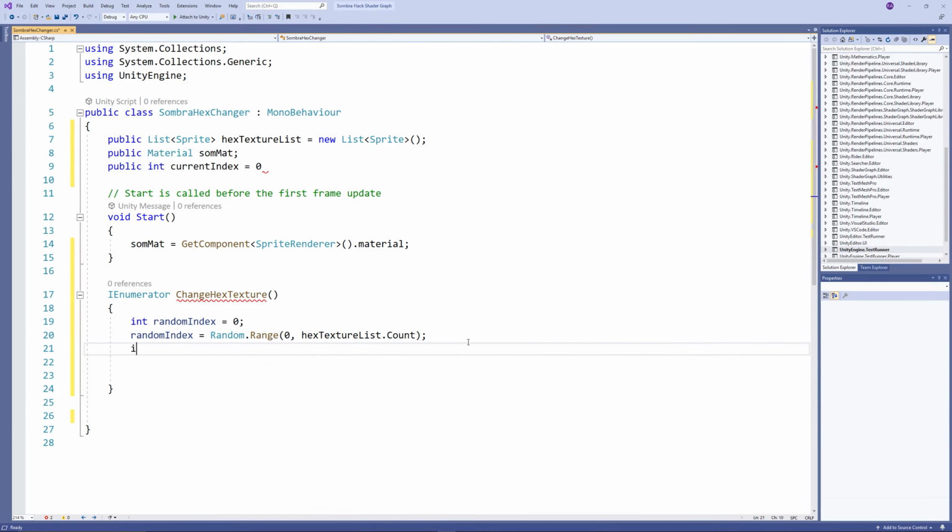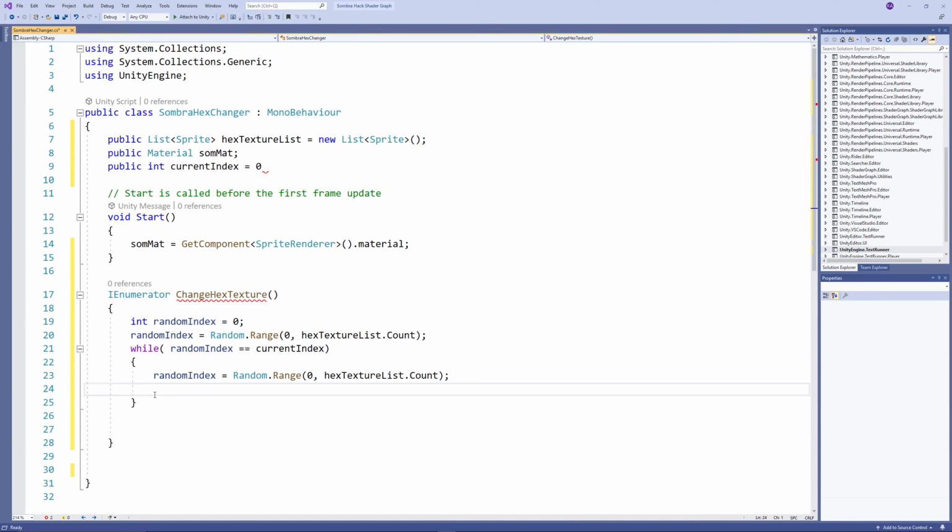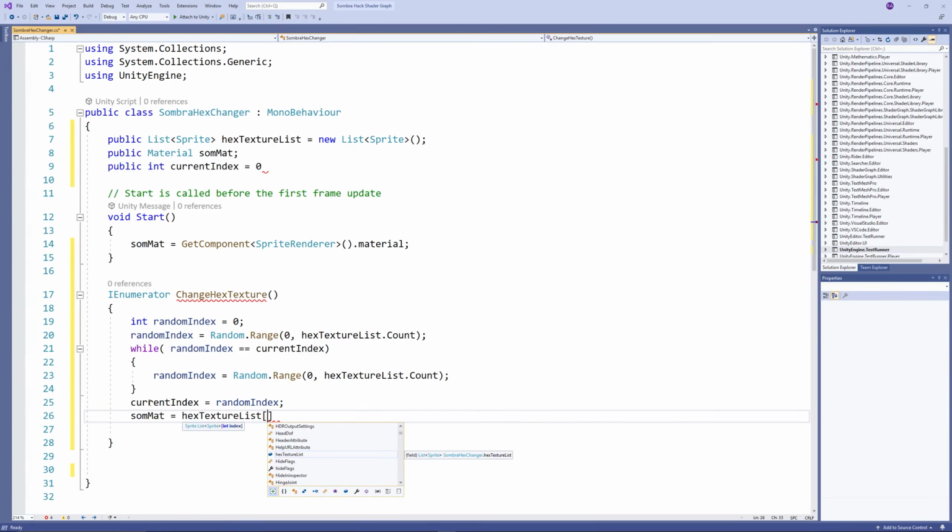Then we create a while loop to keep looping as long as the current index is the same as the random index. And why do we need that? Because sometimes when you keep selecting randomly, by coincidence, you keep selecting the same texture. To avoid that case, we keep looping as long as the random index is equal to the current index. Then when it's not equal, we go out of the loop and set the current index to the new random index. Then we change the material texture.